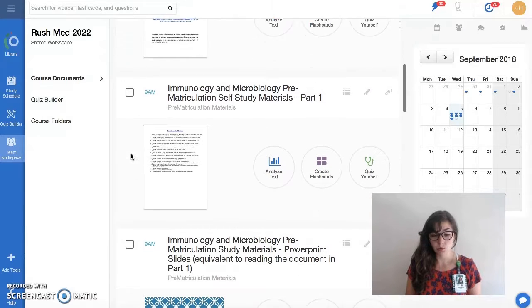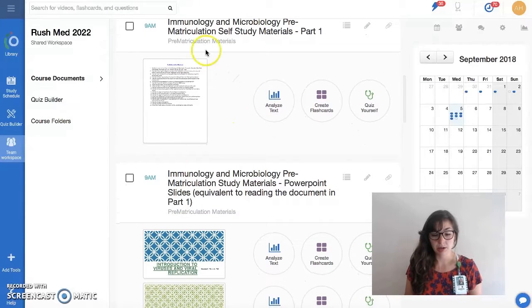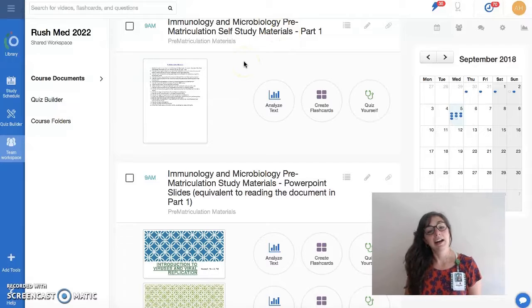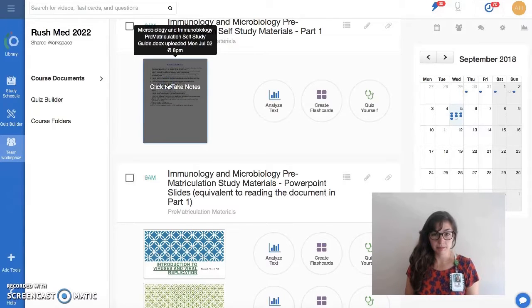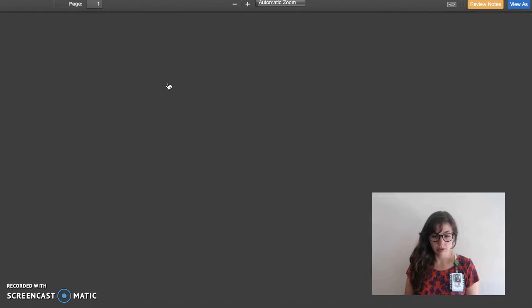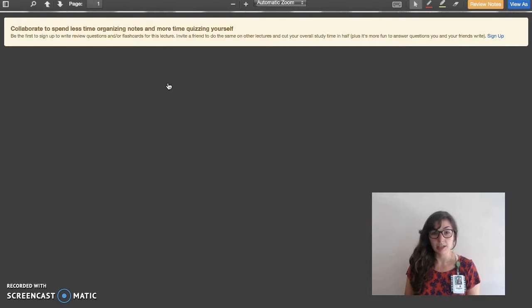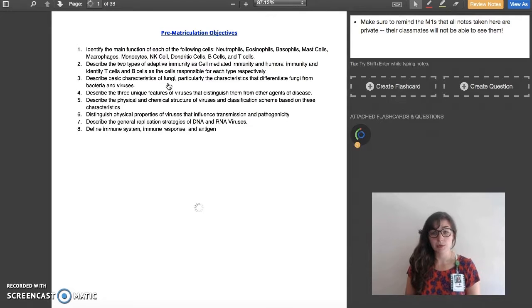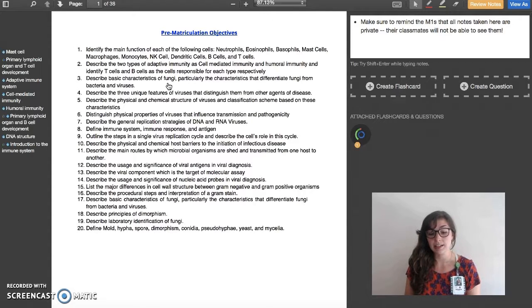We'll use the first one, the Immunology and Microbiology Pre-Matriculation Self-Study Materials Part 1, to demonstrate some of the main features available to you when working with uploaded documents. First of all, if you click on the preview for a document, it opens the document in a new tab. And it opens to show a workspace with several options for annotation and assessment.